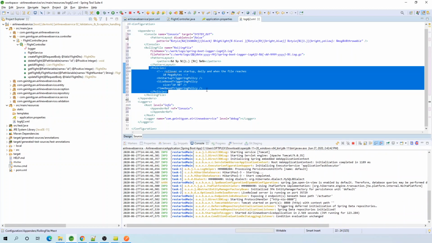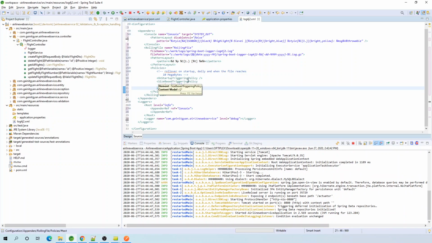I'm using 3 policies. One is on startup, that means every time the instance starts, then it's going to create a file. And next, size based policy, that is if the file reaches 10 MB of size, then it's going to roll over a new file. And then time based, that means on a daily basis, every day the file will be rolled over. So these are the policies that I'm using.